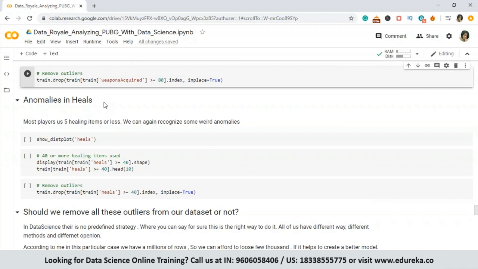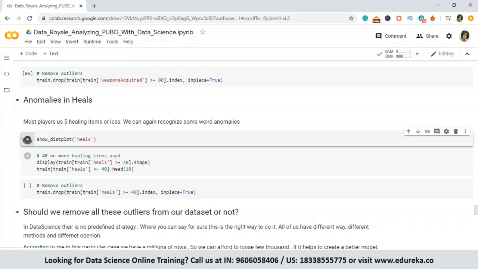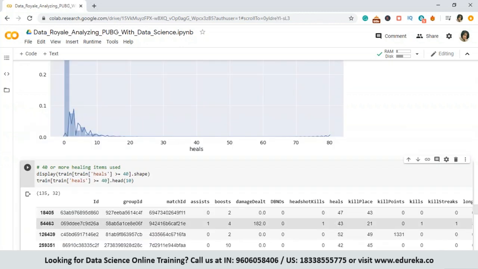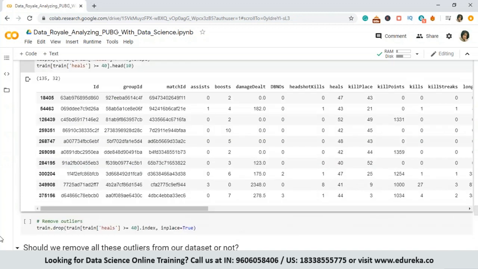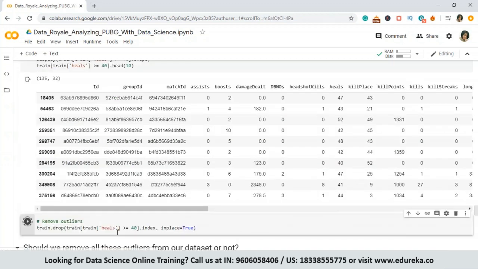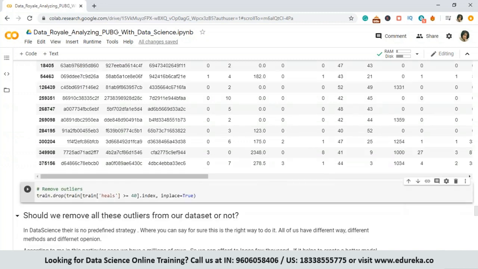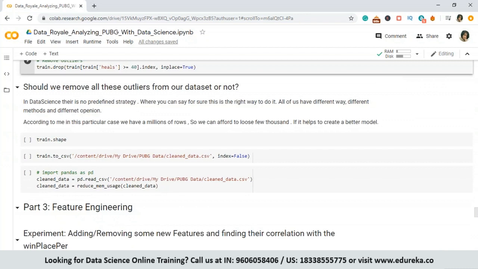Then we have anomalies in heals. Now, for most of you regular players, you would know that most players use like 5 or 6 healing items or less. But then what if somebody goes ahead and uses 30 or 40 healing items? Again, are you going to stack them up at this time of coronavirus? Because, my friend, you cannot bring digital medication to real life. Somebody should have told them. So we again remove these outliers.